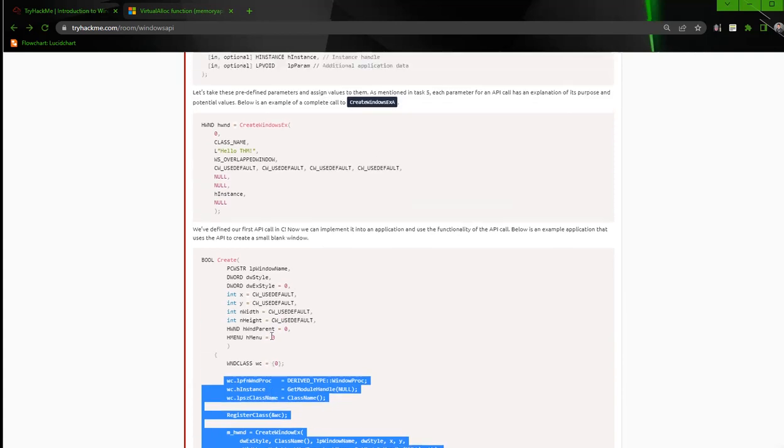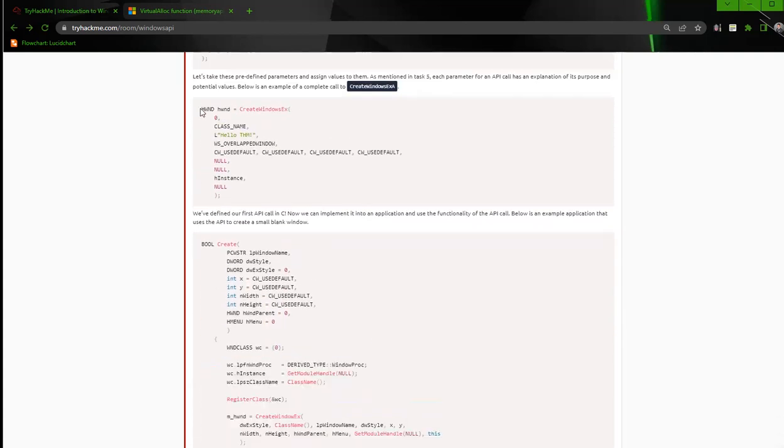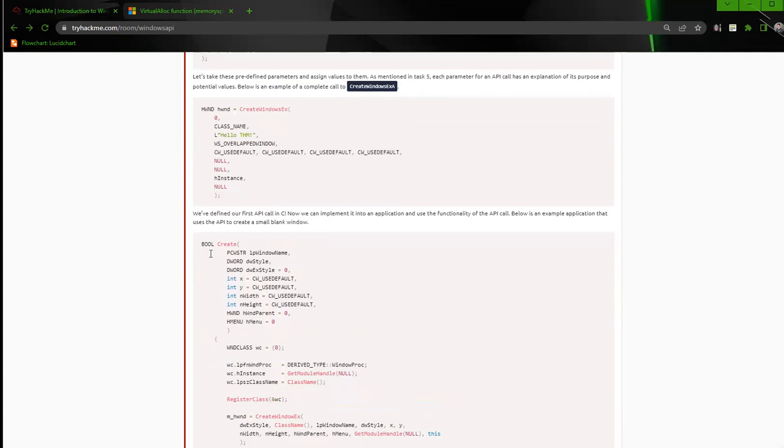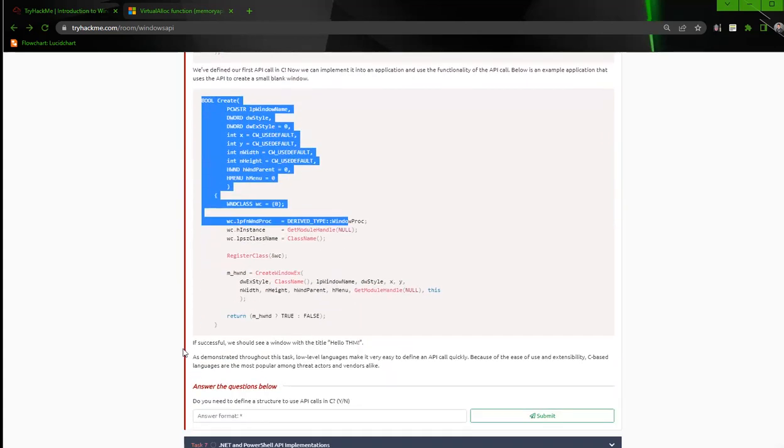So, all right. In coding, I kind of figure this is like initializing it, and then this is more like declaring it or initializing and actually using those values. If successful, we should see a window with the title box, hello, THM. As demonstrated throughout this task, low-level languages make it very easy to define an API call quickly because of the ease of use and extensibility. C-based languages are most popular among threat actors and vendors alike.